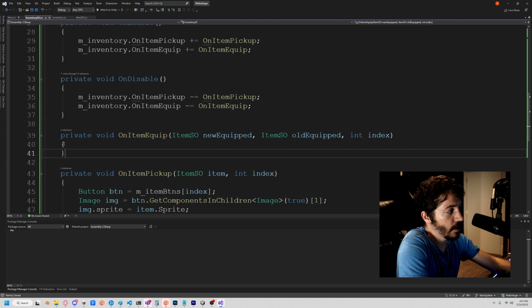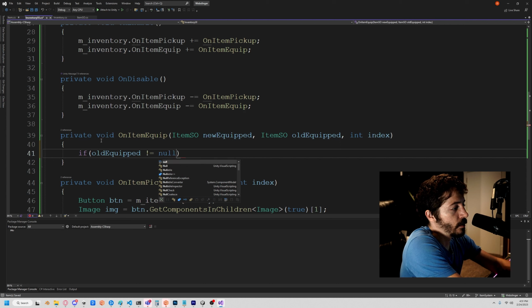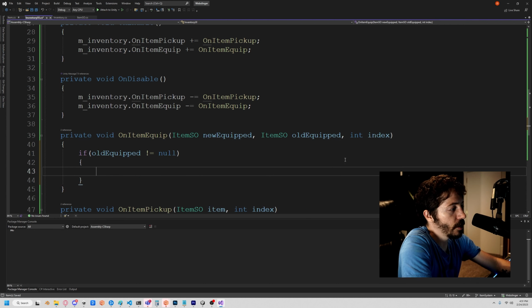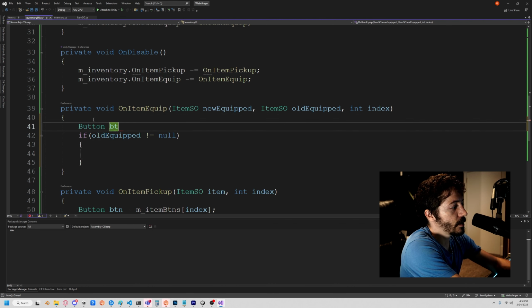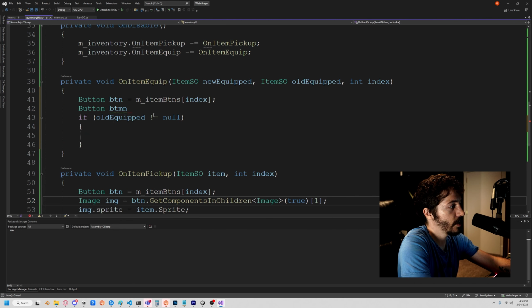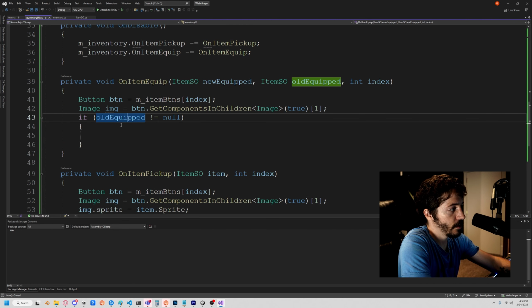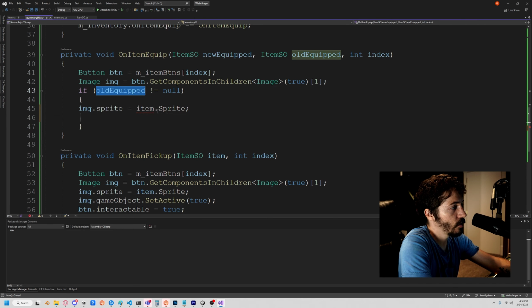So basically we want to check, okay. If old equipped is not equal to null, right? Then what we want to do is put that old equipped in the index of the new equipped, right? So we're going to say our button, well, we can even get our button up here. So our button is the same thing. It's the item button's index, which is why we have our index. Our image is going to be the same thing here. So we have all that. Now, if we have an old equipped, we're going to say that the sprite will be our old equipped sprite, right?